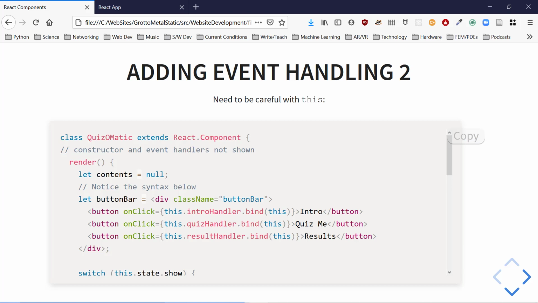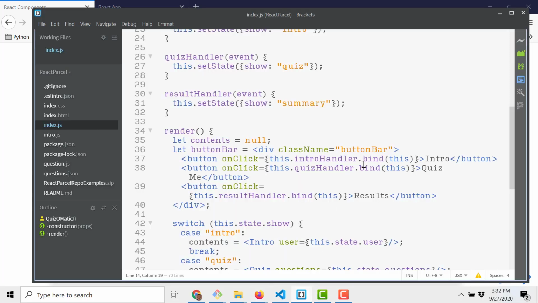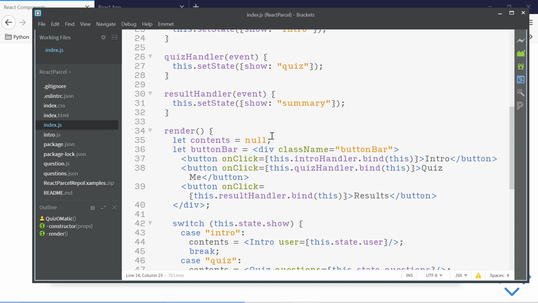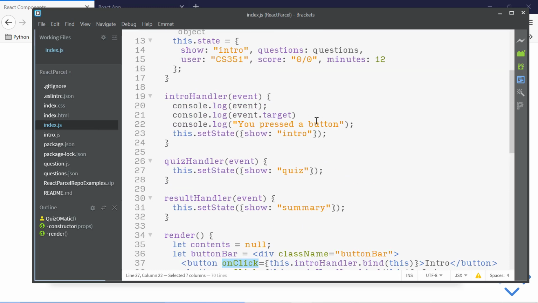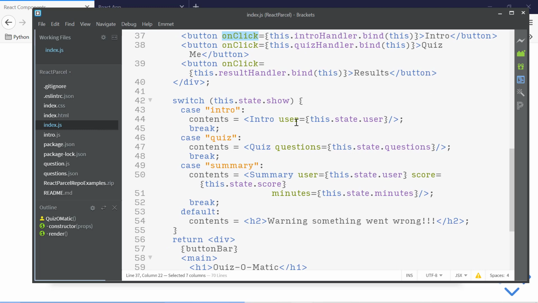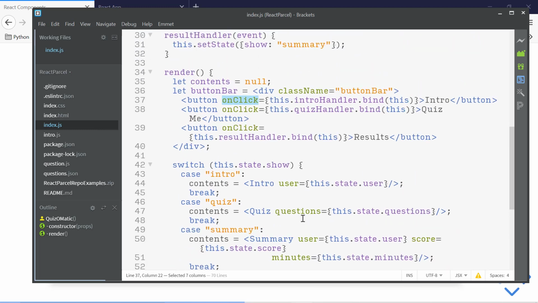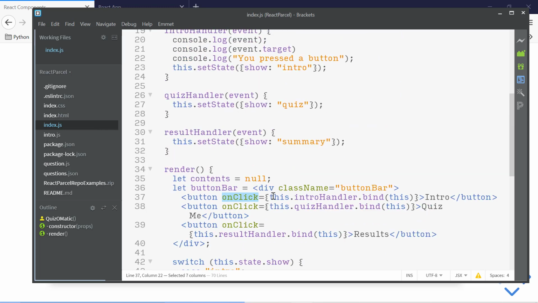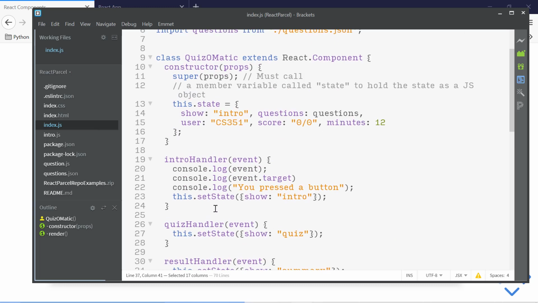Let's look at some of the syntax now. Let's go down into our text. Here's my button bar, with button, button, button here. Now we have this attribute-like thing, onClick. We're going to call the intro handler. So where's the button? We're referencing this from inside this intro handler, and that's going to be this function.